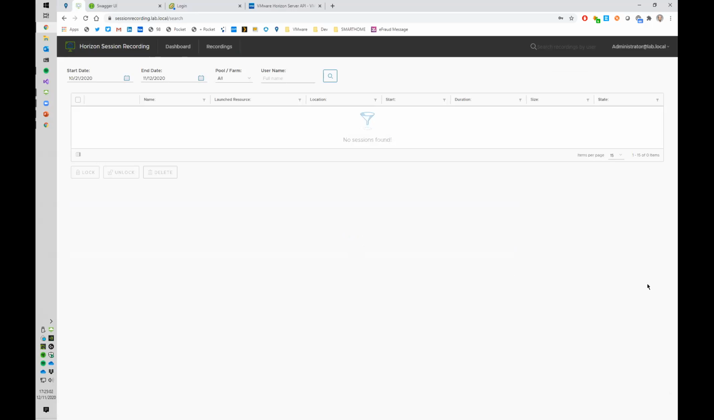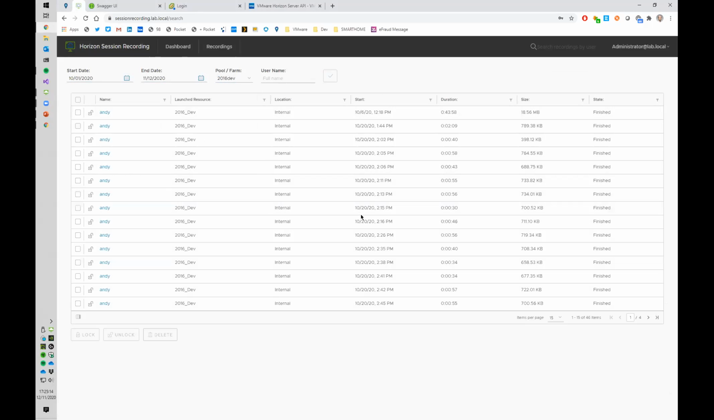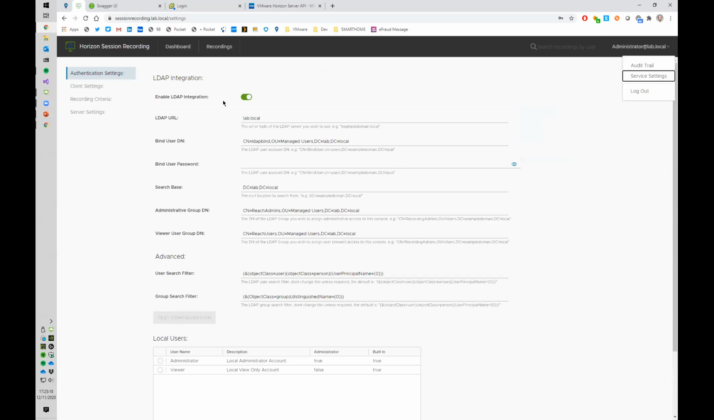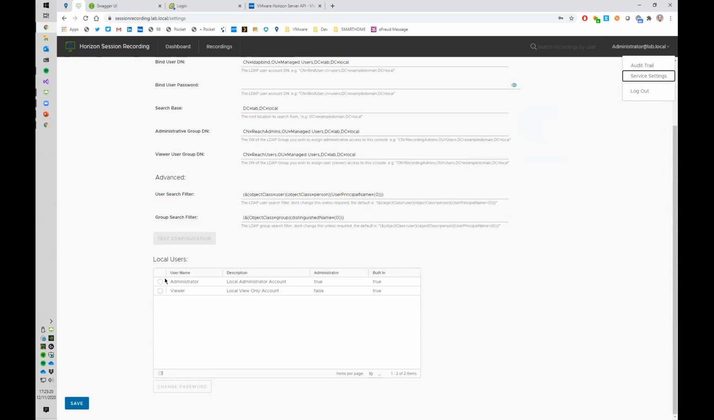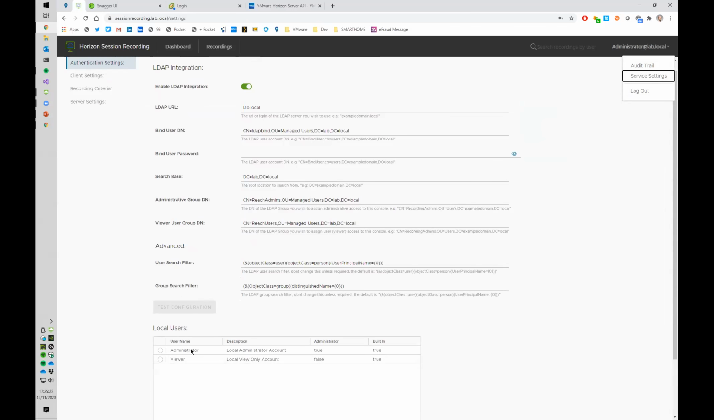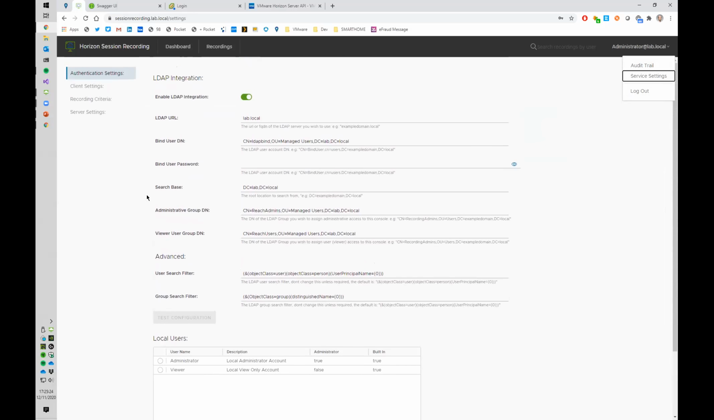It's fairly simple in the sense that you can go into recordings here and search for specific recordings. You can choose your timeline, which pool or farm you want to search, and a username hint. Once you search, you get all those answers back. From a configuration point of view, it's very simple. It supports LDAP integration. There's a local user account built in if you don't want to use LDAP.